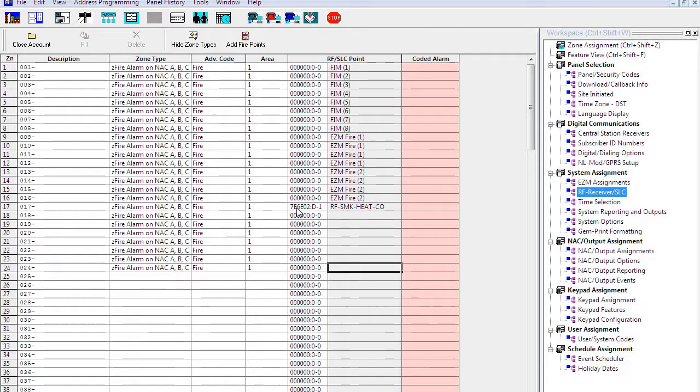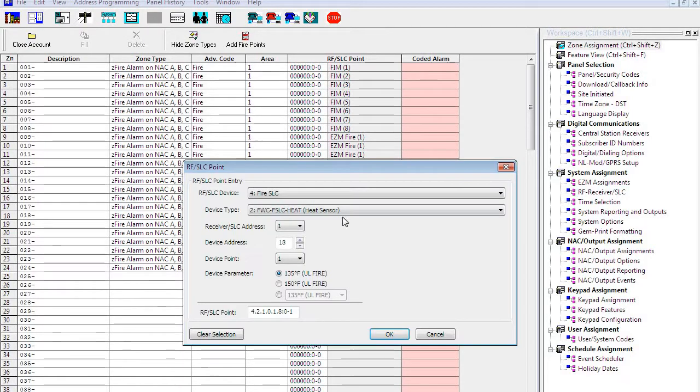Doing wireless devices is pretty simple. You're just going to type in the RFID as it appears on your device. Next, moving on to SLC, we're going to click on where it says RF SLC point. We would pick the point number, which is fire SLC.